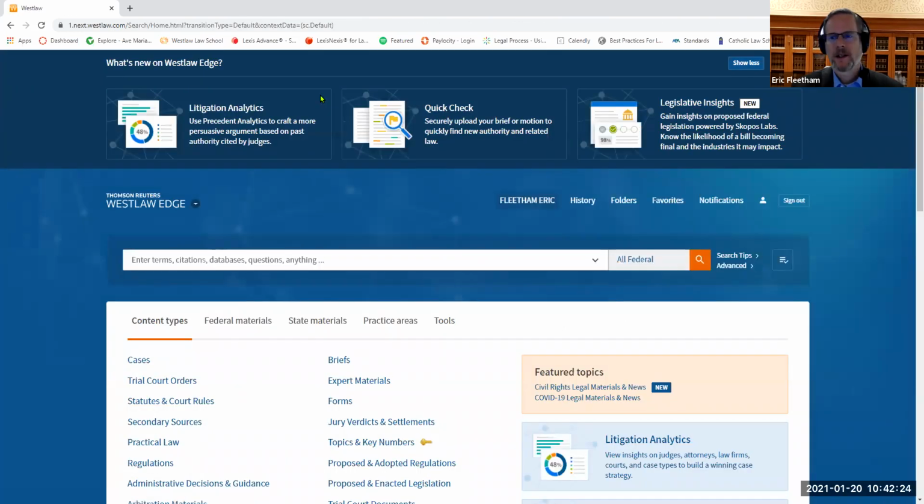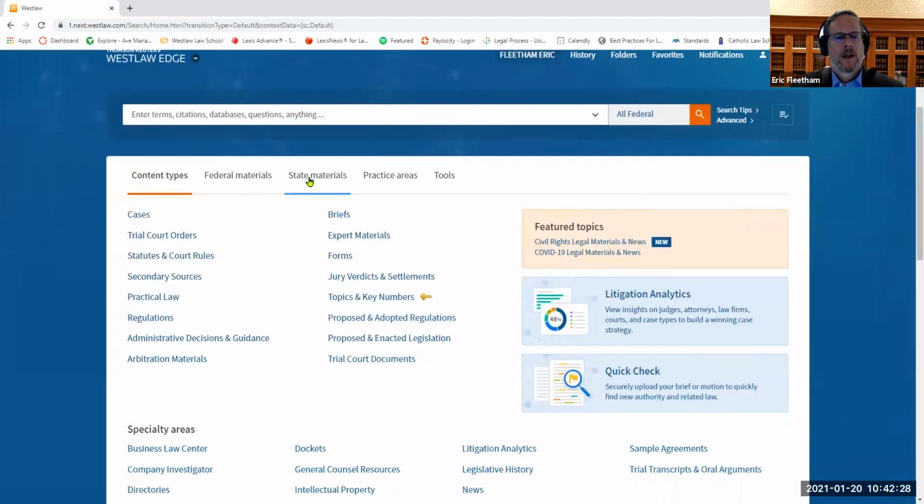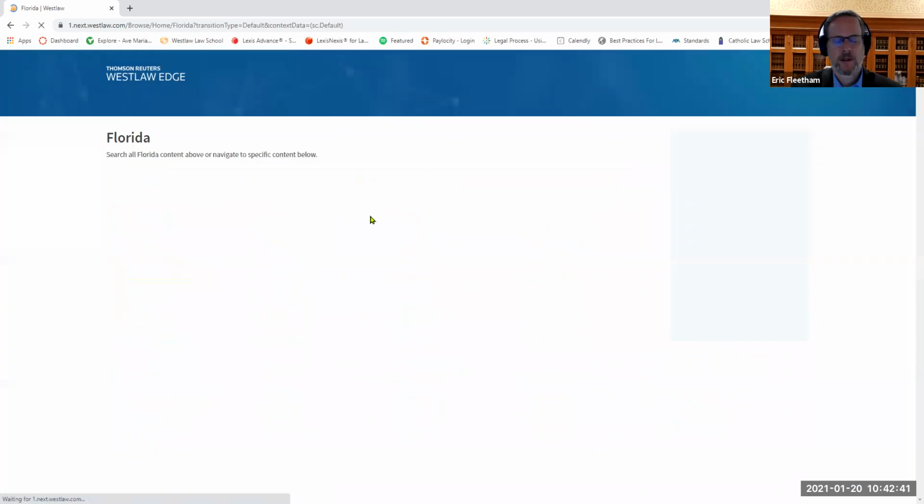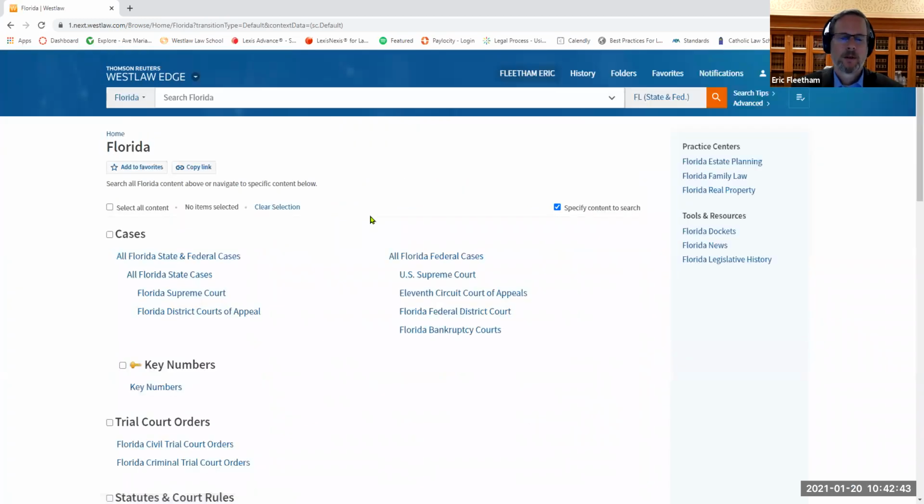Now let's get into some state-specific material. So it's always helpful to know your jurisdiction, and if you're dealing with a state jurisdiction, go into state materials, and I'm going to show you this information or these tools using the Florida database. So I'm going to click Florida. You'll find, if you go out to practice in another state though, you'll find some very similar types of tools in those states.